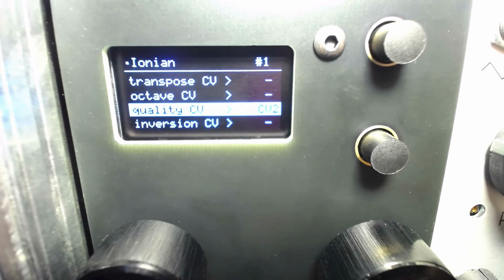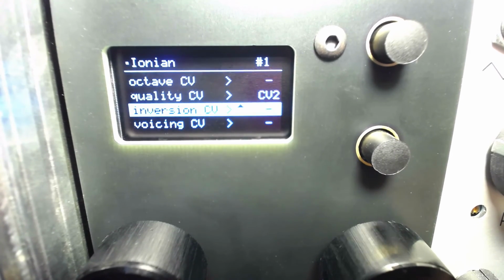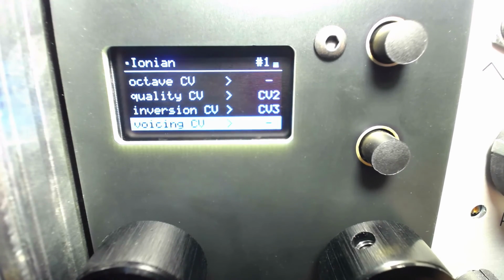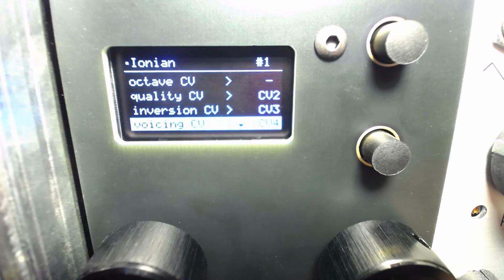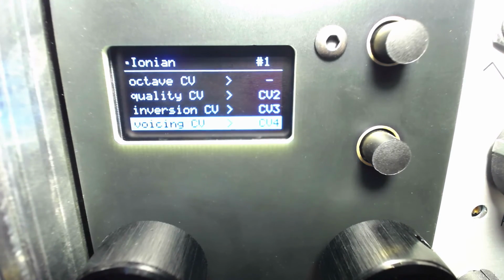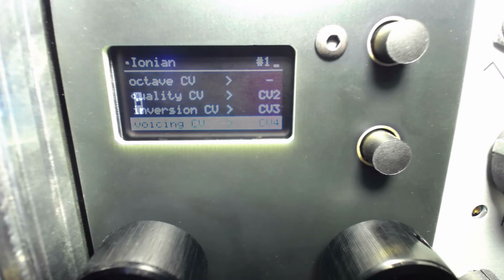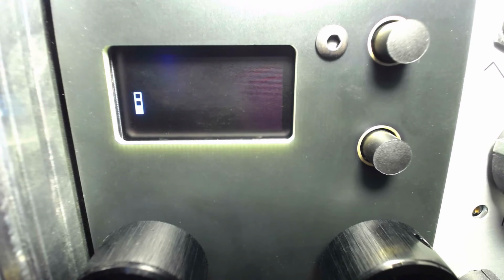Enable CV1 transpose, and patch your keyboard or sequencer pitch and gate to CV1 and trigger 1. And assign CV2 through 4 to chord quality, inversion, and voicing. Try using DC offsets to shift the values and create complex chord progressions by hand. Or try modulating these and other parameters for some wild, non-traditional results.